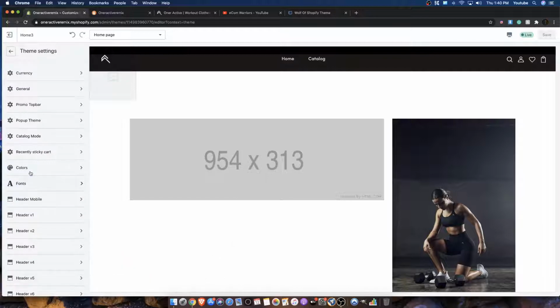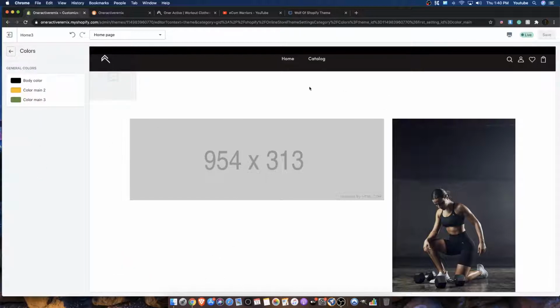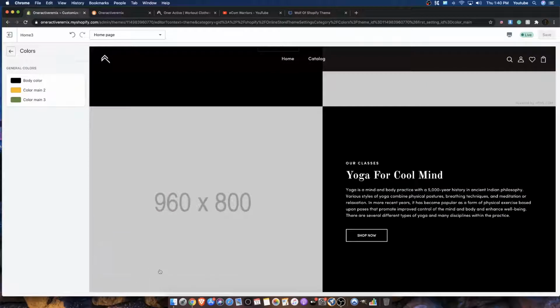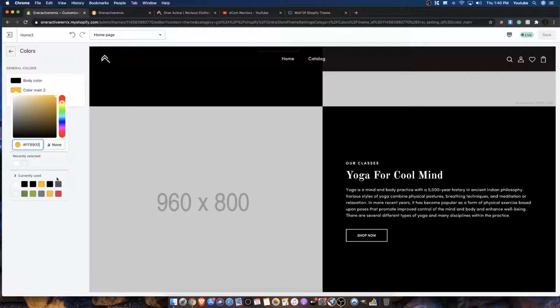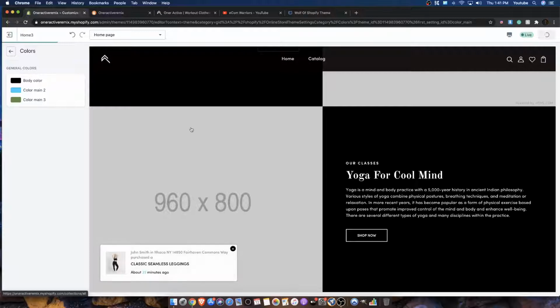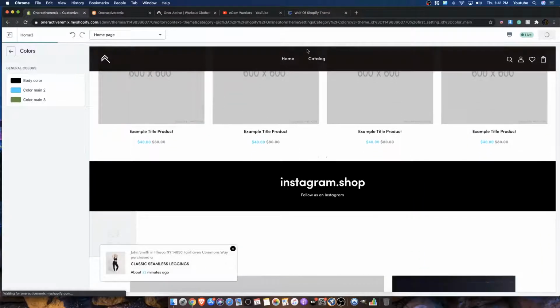Now, that might be a little bit too complicated, but we have the colors. We can change color main number 2, color main number 3. But generally, if I change this color, things like that are going to change. So for example, if I go for the blue look, let's say I want this color blue, and let's go ahead and hit save. Everything that was orange is turning blue. So when I hover, it turns blue.